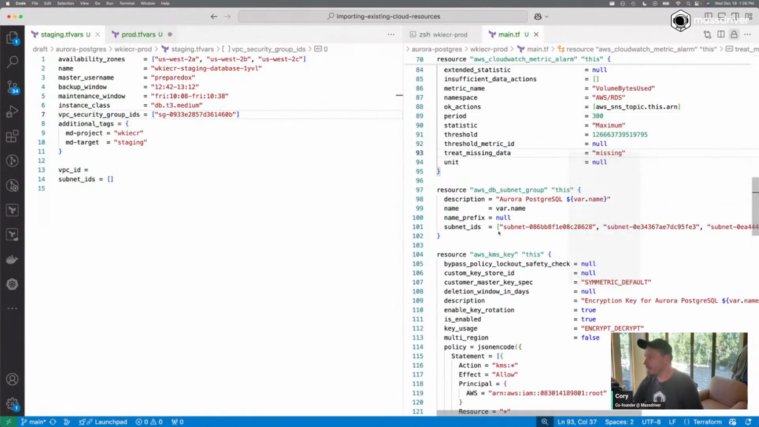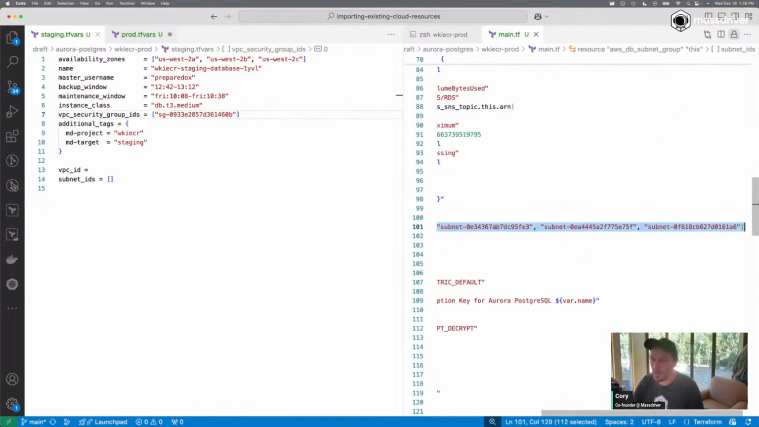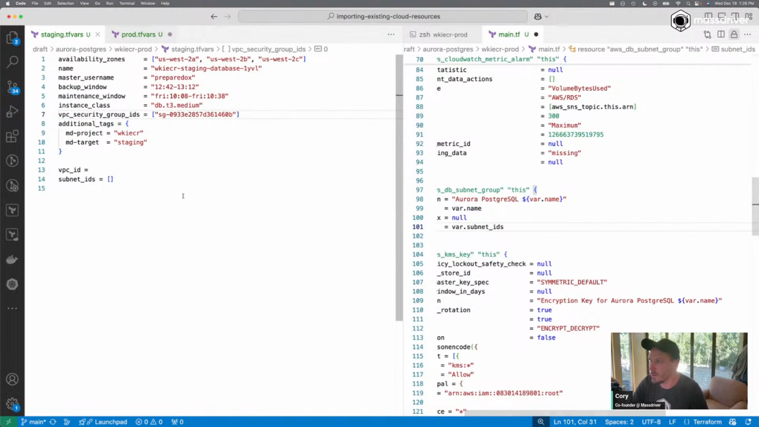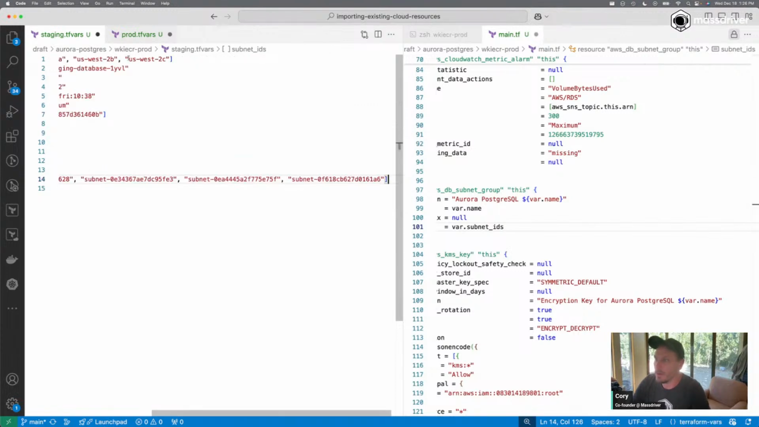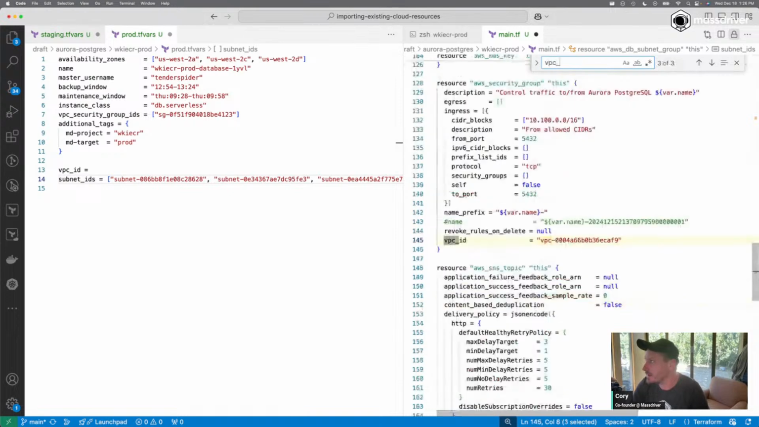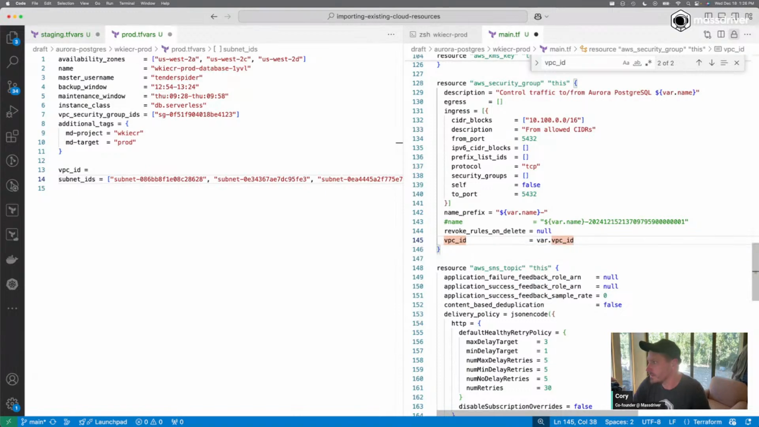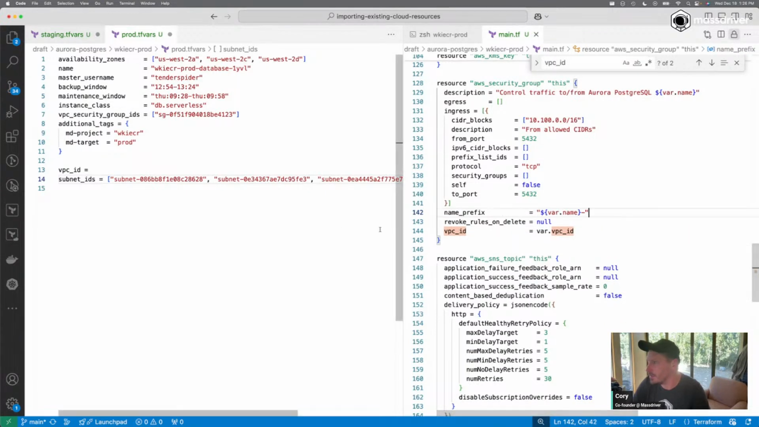So we got these subnet IDs here. It's the same on both of them. These happen to be in the same subnet, so this is pretty straightforward here. Just pop these in, and then the VPC ID. There's only one place that we had this. Don't need that anymore. VPC ID.